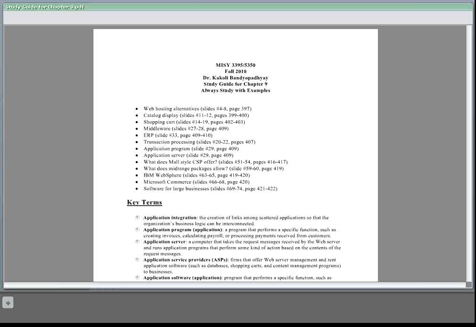What are some of the advanced functions of e-commerce? Advanced functions would include databases, middleware, web services, and enterprise application integration. What is a database? A database is a pool of data, a collection of information. Database software that are predominantly used: Oracle, Access, SQL Server, DB2, etc.